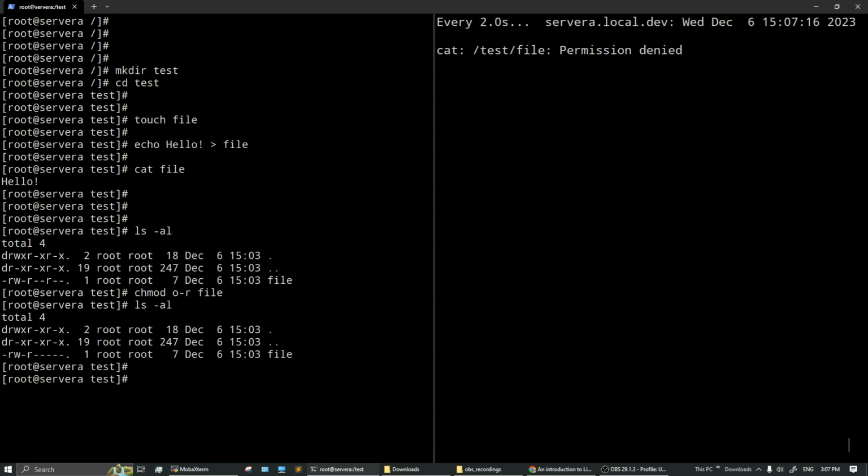So let's first check. We need to know about two commands only: getfacl and setfacl. So we really need to know about these two commands.